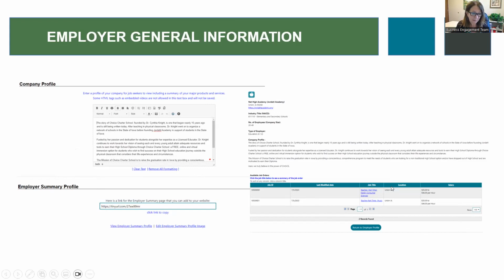You are also able to add your logo, which down underneath the tiny URL, it's an edit employer summary profile image. And that is where you can pull in your school district's logo, and that would actually pop up on that profile page where you see the apple. If you put a logo in there, that's where your logo would appear. And then again, the name of your school and a little bit of information about your school. And then all of your open positions are available underneath that.